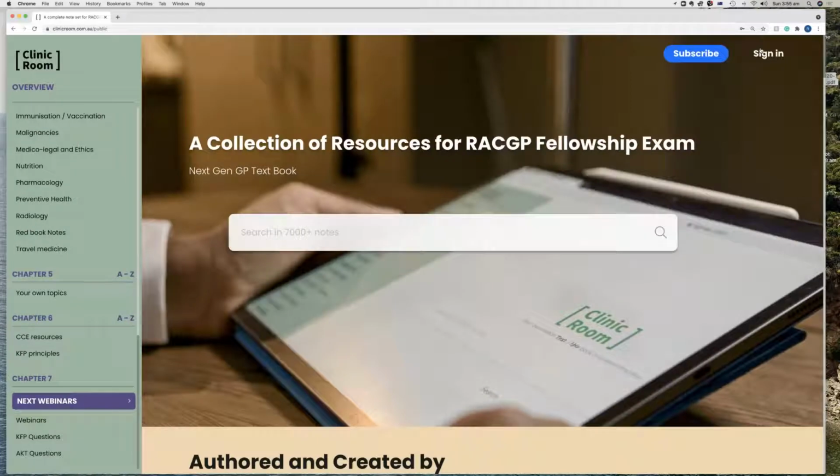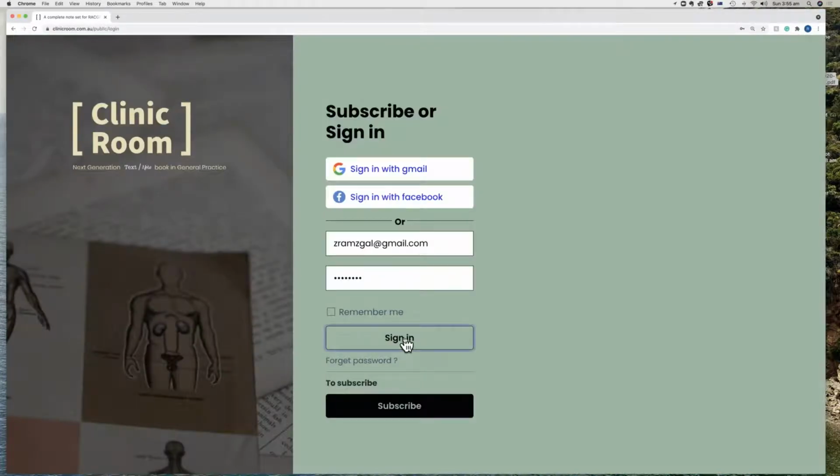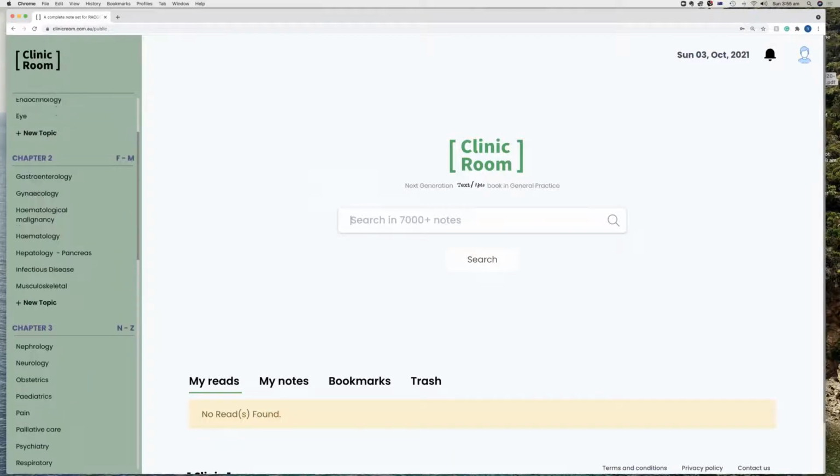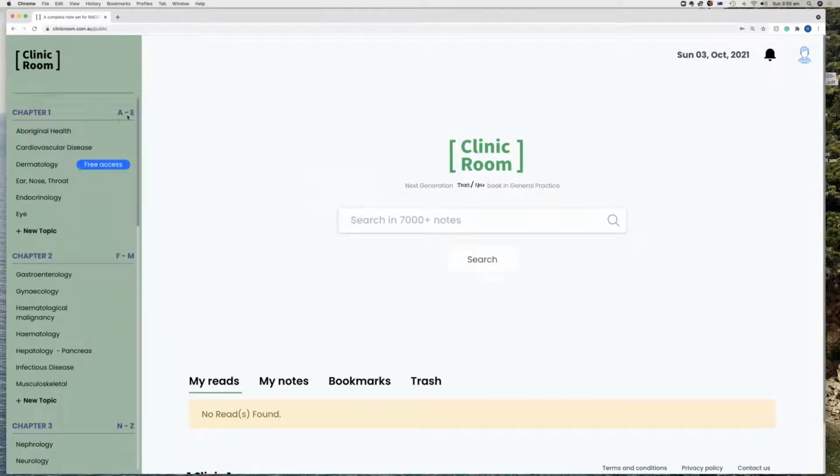Now, once you sign in, you have a very clear background with a search function. You can search any of the topics out of the 700 notes that we have in the search bar. As I told you, the notes are available in 4 different chapters in alphabetical order.